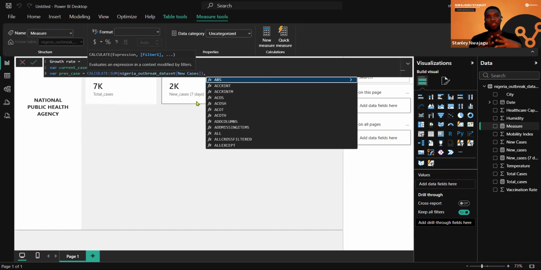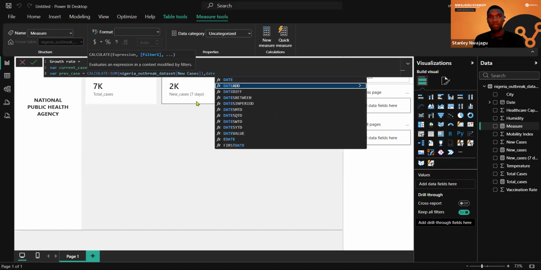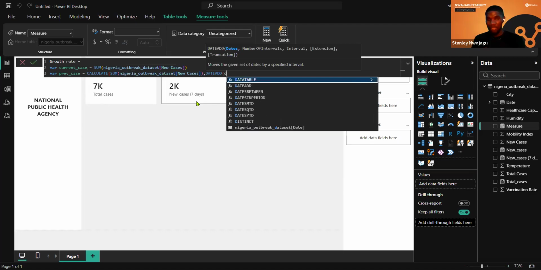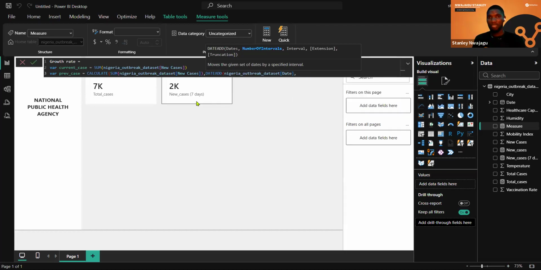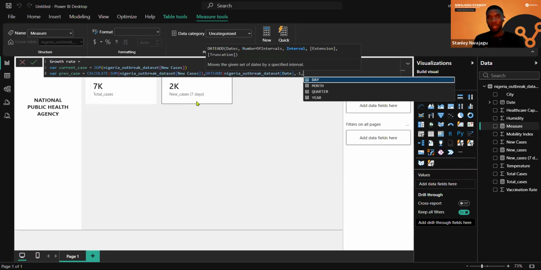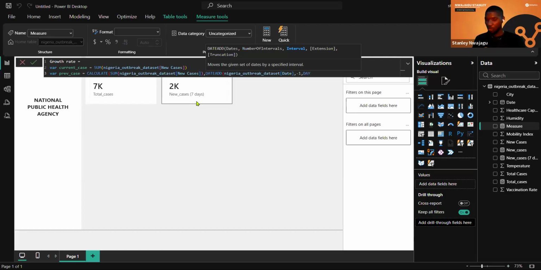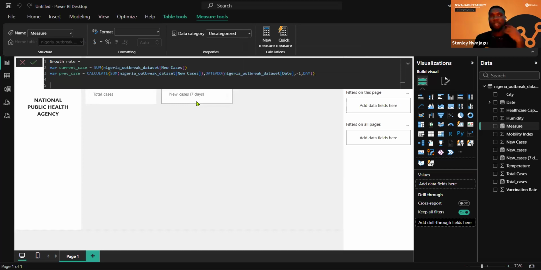So we want to filter it to the cases that happened yesterday or the previous day. We're going to use DATEADD. For the filter, we use DATEADD, select the date also, and then a comma. For the interval, we're just going to do -1 in days, and then close the brackets. We've calculated the present day, and we've calculated the previous day.